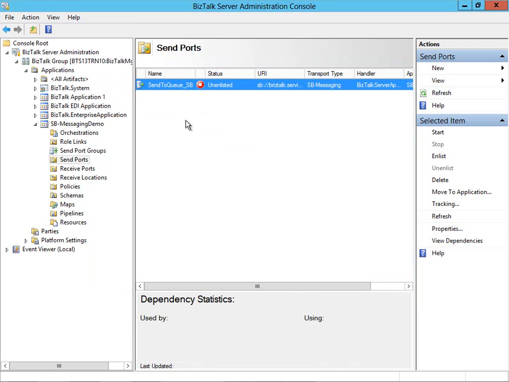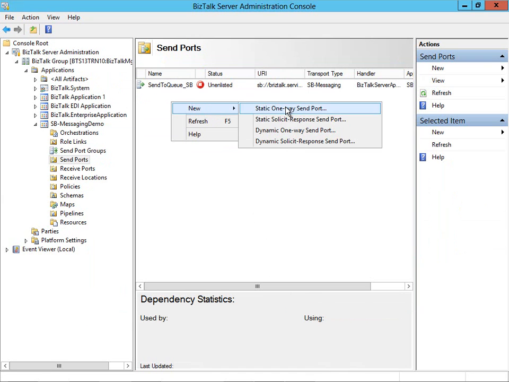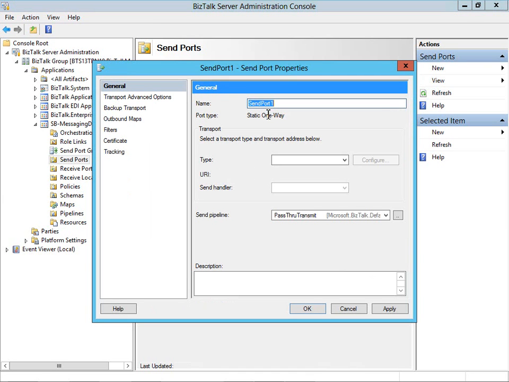There we go. Now, once I've sent the message to the queue and then retrieved it with the receive location I previously created, I'm going to have something to subscribe to that message, otherwise I'll get a persistence error in BizTalk. So I'm just going to create another one-way send port that's simply going to write the message back to the file system. So we'll call this send from queue, and it will be using the file adapter.